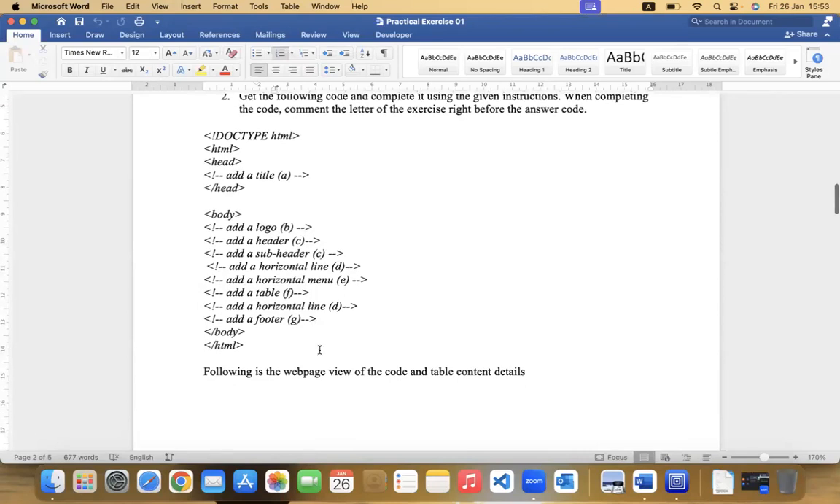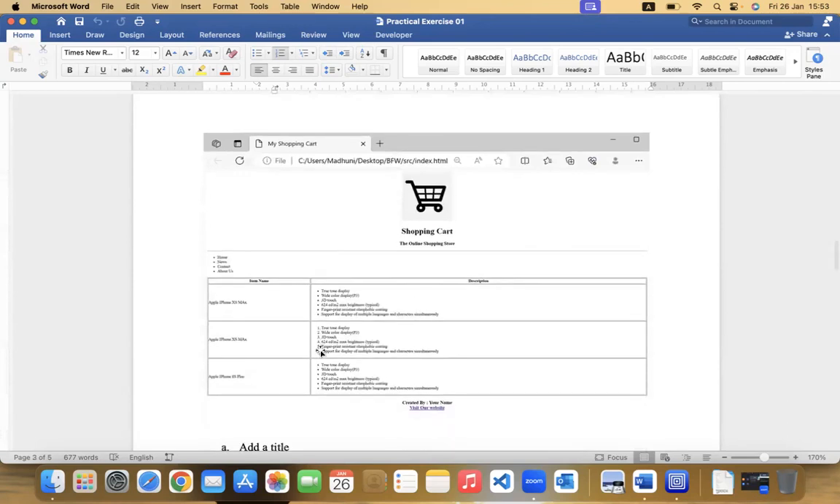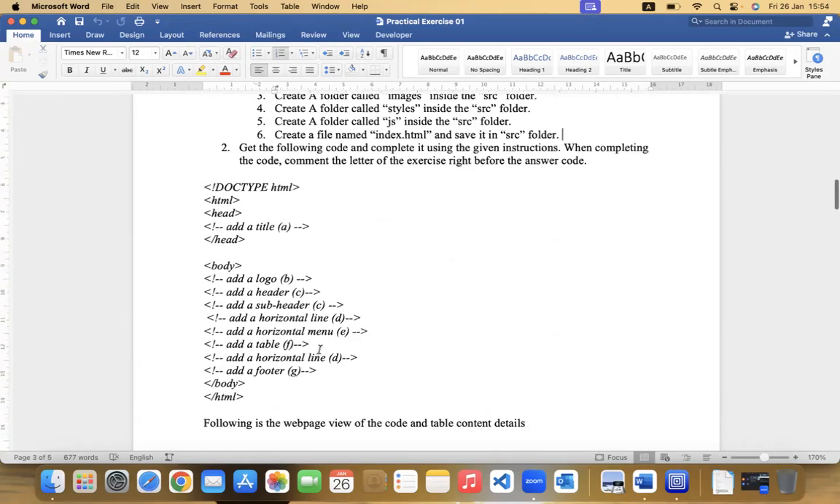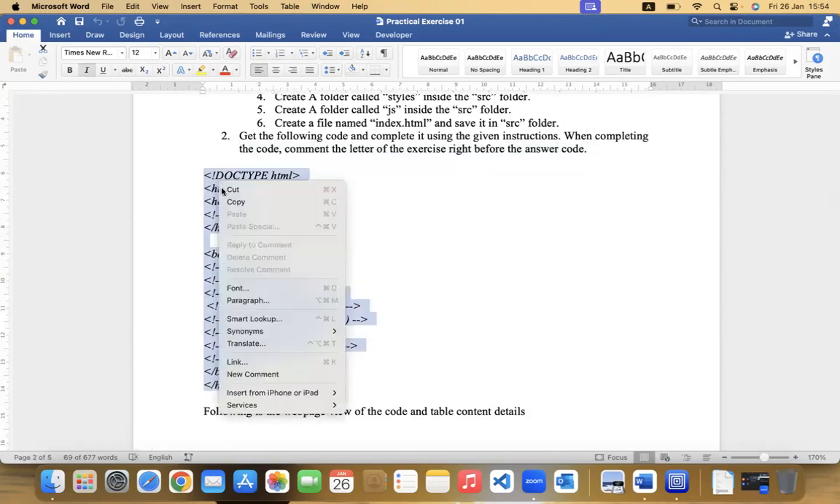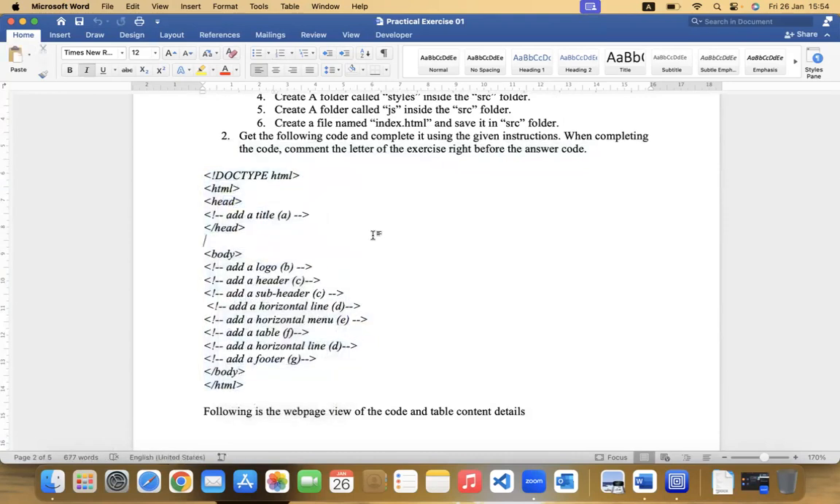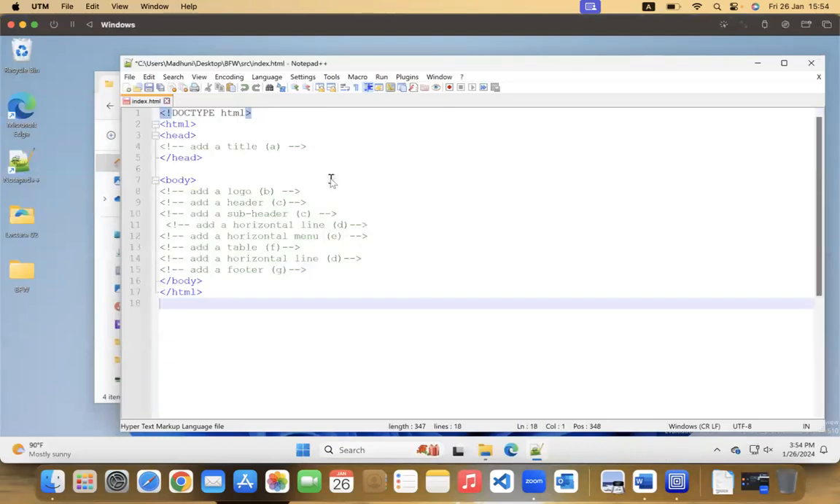Following is the web page view of the code and table content details. So here it is. Once we've done exercise one, it will look like this. Okay. Yeah, I'm going to copy this one. Okay. And paste in here. All right.